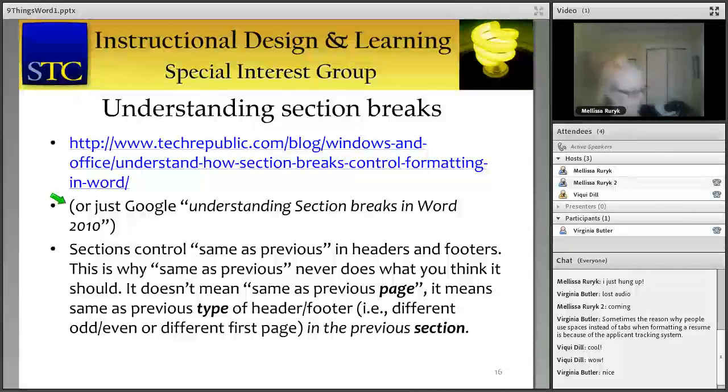Section breaks control formatting as needs in your document change, right? We talked about this slightly before when I was talking about the headers and footers that change width when you change from portrait to landscape. So it's impossible to do those kinds of changes within the same document unless you use the section break.